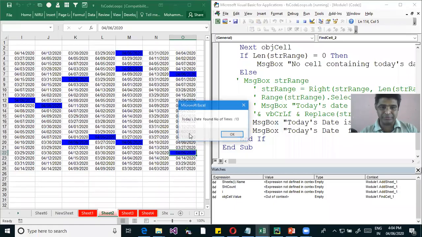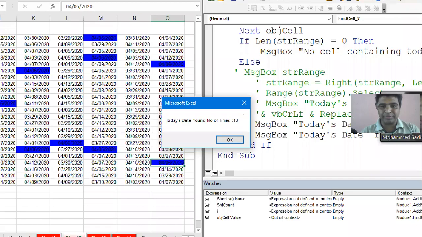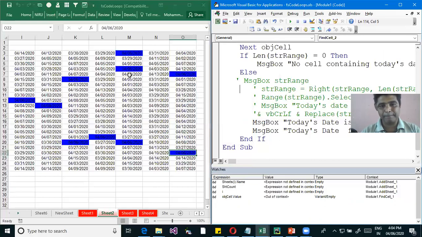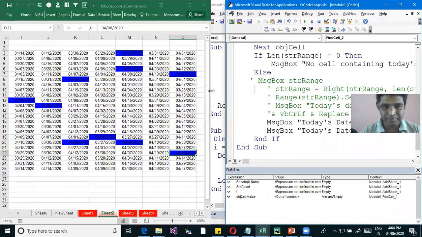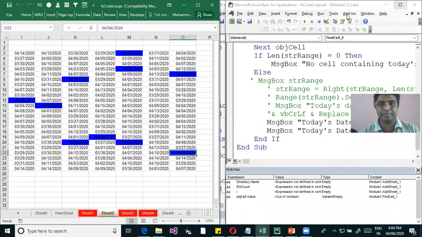There is another message. So 13 times. We are passing two different messages. Today's date is found number of times, say 13 times. Got it?